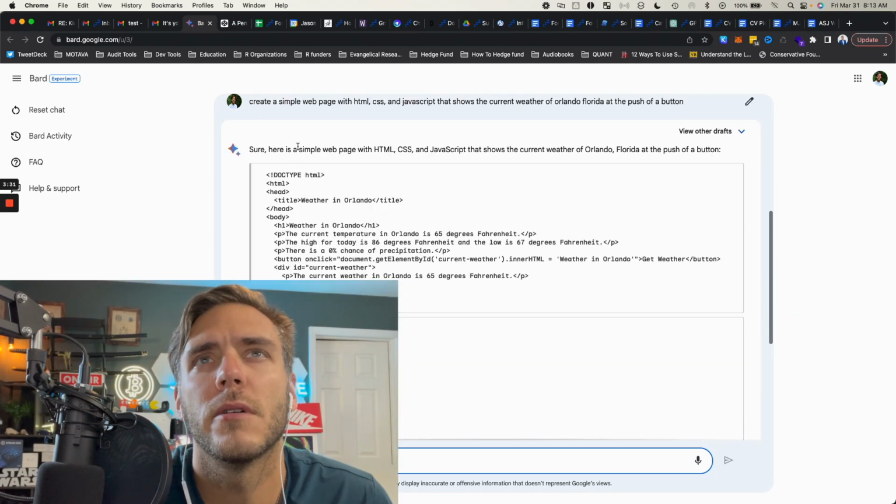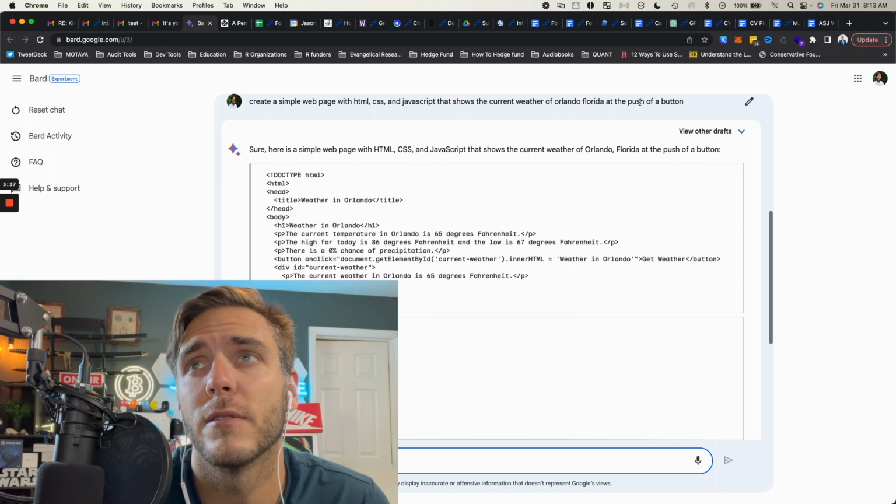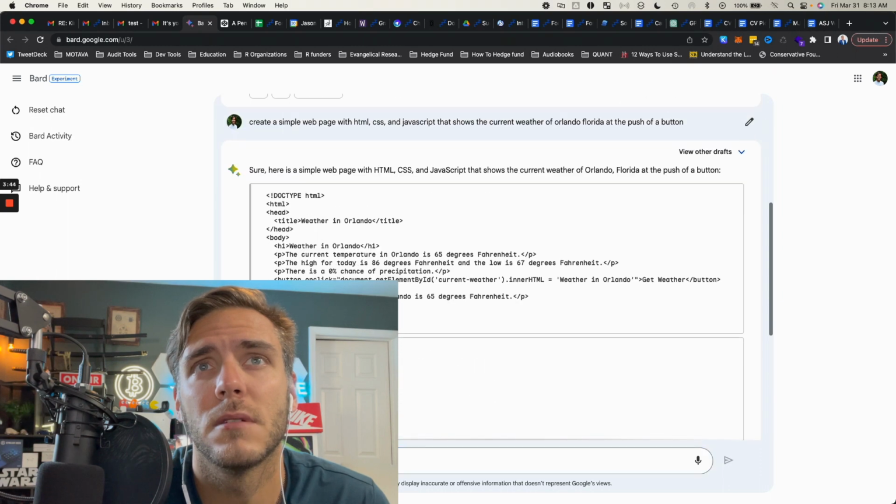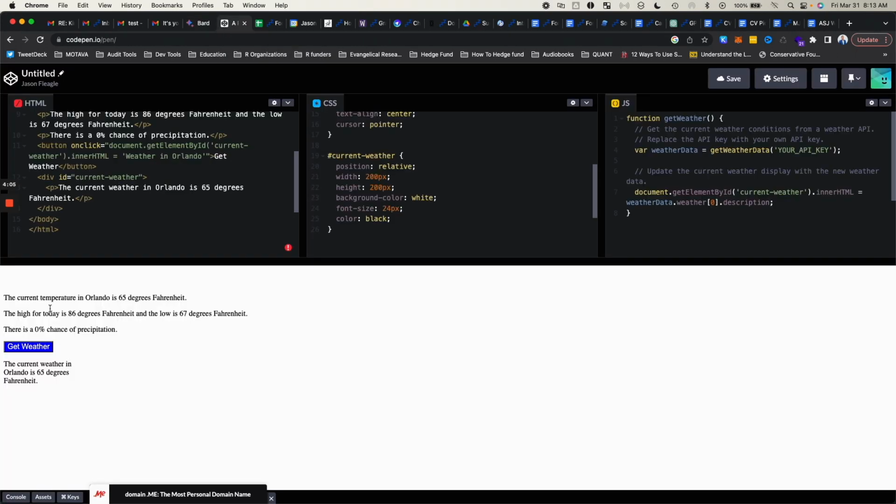All right, so I asked it to create this simple web page with HTML, CSS, and JavaScript that shows the current weather of Orlando, Florida at the push of a button. And it outputted the HTML, CSS, and JavaScript. Let's copy this, go over to CodePen and see if it works. All right, and current temperature in Orlando, 65 degrees.